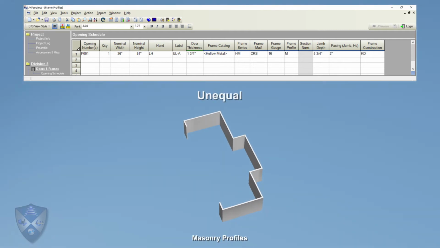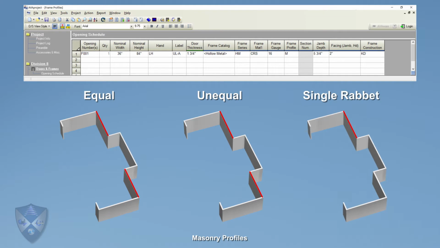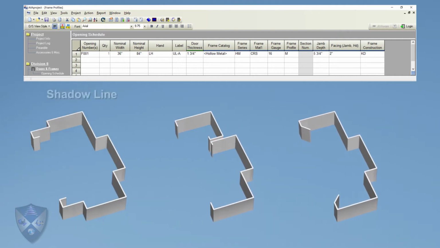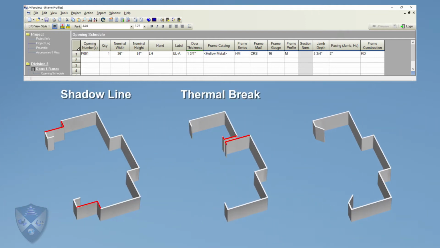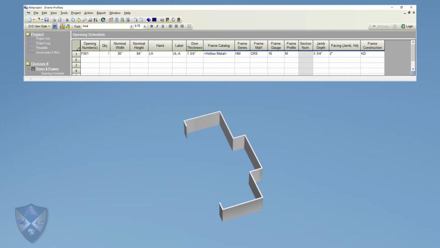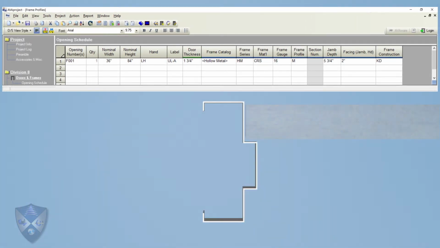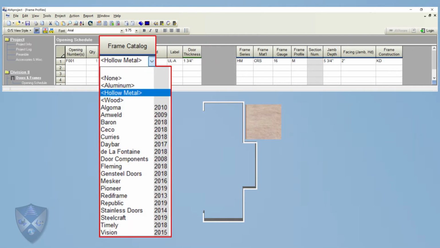Typical profiles include unequal, equal, and single rabbet configuration for both masonry and drywall frames, shadow line, thermal break, plaster return, and many others. Manufacturer-specific catalogs add even more highly specialized profiles and trim options to the library.